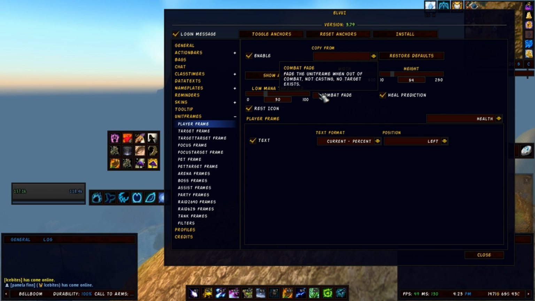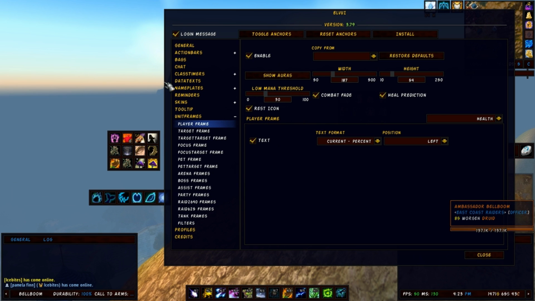Combat fade is awesome. I use this on mine because I like to keep as little stuff on the screen as possible. If you click that, combat fade, your unit frames will automatically pop up when you go into combat or whenever you mouse over them. And I like that because whenever I'm flying around the city, running around, doing professions or whatever, I don't need to see what my health is.